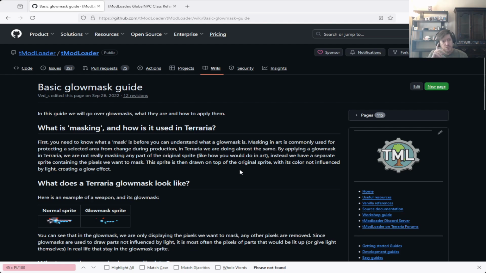In this guide, you will go over glow masks, what they are, and how to apply them. Masking is an art commonly used for protecting a selected area from change during production. In Terraria, we're doing almost the same by applying a glow mask. We're not really masking any part of the original sprite, like how you would do in art. Instead, we have a separate sprite containing the pixels we want to mask. The sprite is then drawn on top of the original sprite with its color not influenced by light, creating a glow effect.